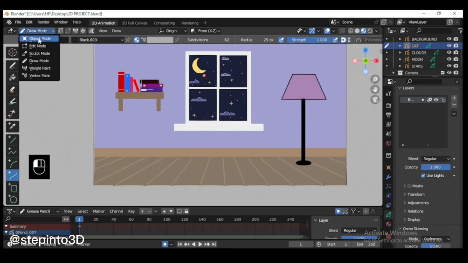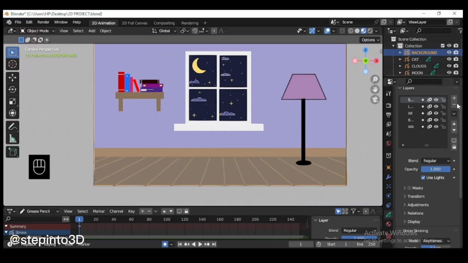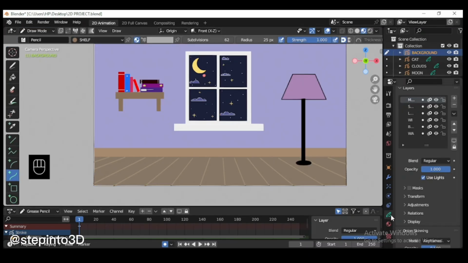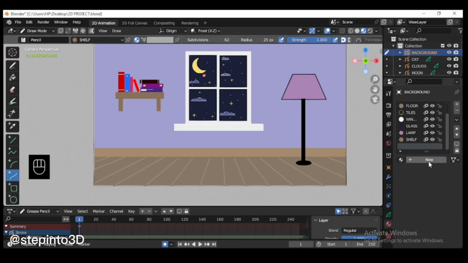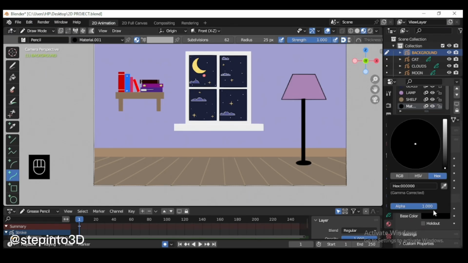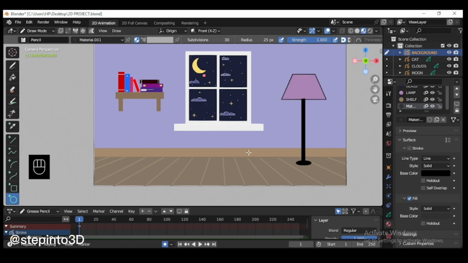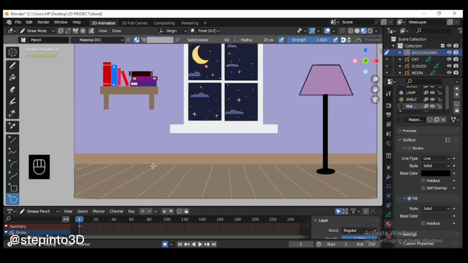So go back to object mode and go back to the background grease pencil and add another layer to draw a mat. Next, go to draw mode and select a material color of your choice. Turn off the stroke and enable fill. Next, using the circle to draw an oval shape across the floor.